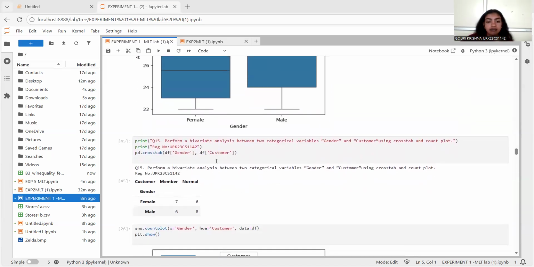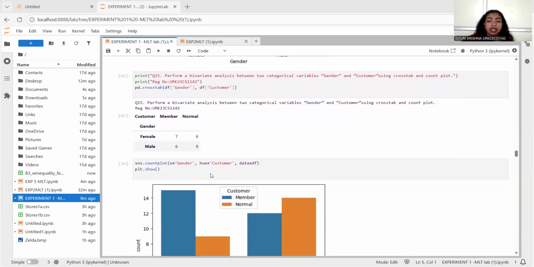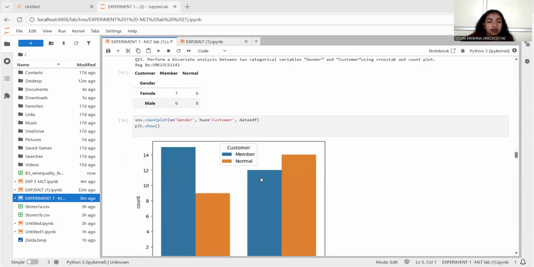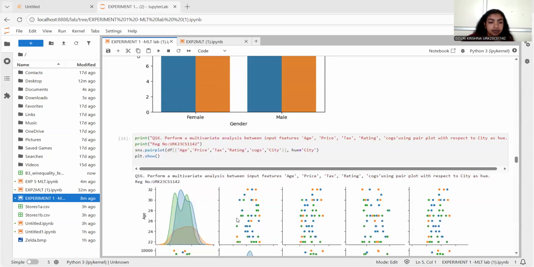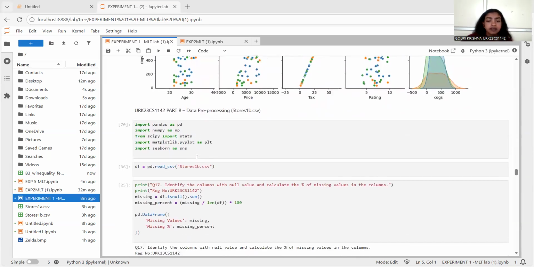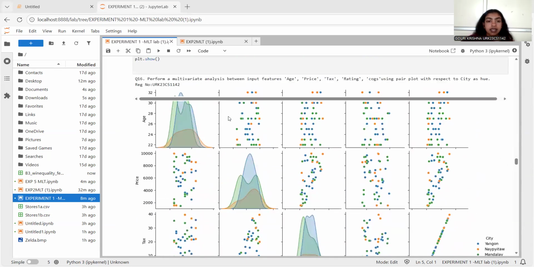The bivariate analysis of two categorical variables uses pd.crosstab with df gender and customer. This function creates a cross tabulation table. It shows the frequency distribution of one categorical variable for each category of another categorical variable, and it will print the count plot. And here the multivariate analysis is a pair plot. Here we will select the five numerical features and the categorical column city.